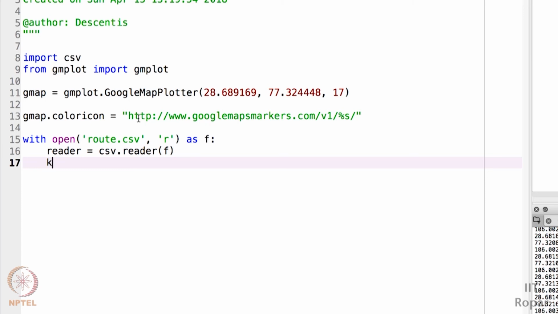Let me create a variable named k initialized to 0. I will tell you why I'm using this k. So let me iterate through the reader iterator: for row in reader. Row will give me a list of all the values which are present in this CSV file.